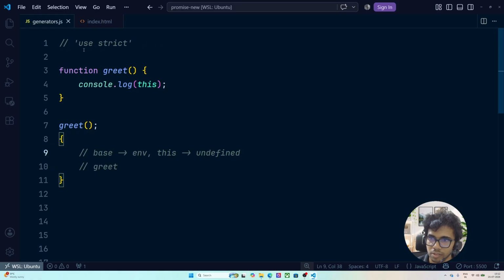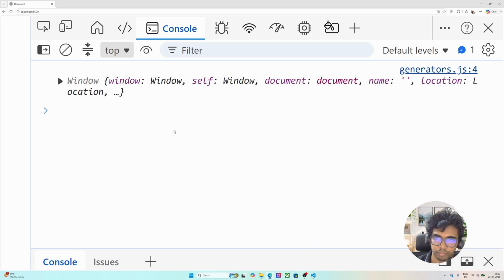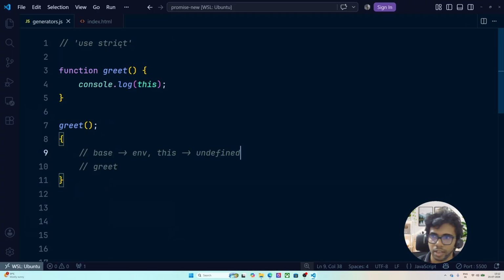Now this is not running in strict mode. If you see, we get the window object, which is the global object of the browser. So if it is not strict mode, we got window. In sloppy mode as well, this is determined as undefined because that's the rule; there is no object associated with it. But in sloppy mode, when the base is an environment record, which means there is no object associated, JavaScript assigns the global this.